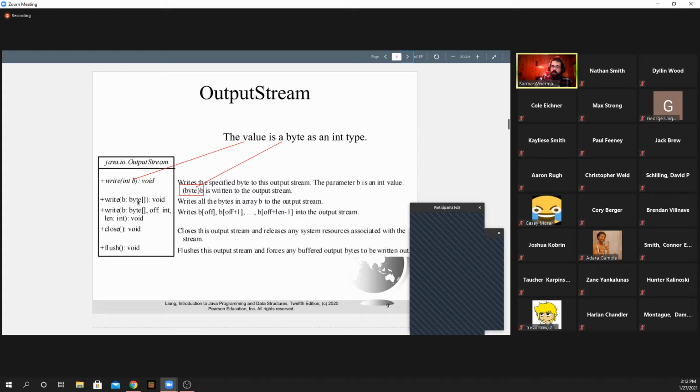You can also write an array of bytes. You can also use the offset in the same way. Closing the stream, also important. But we also have a flush method. So if we don't want to yet close the stream, but we want to be sure that whatever's in the buffer has been sent to be written out, we could call flush.